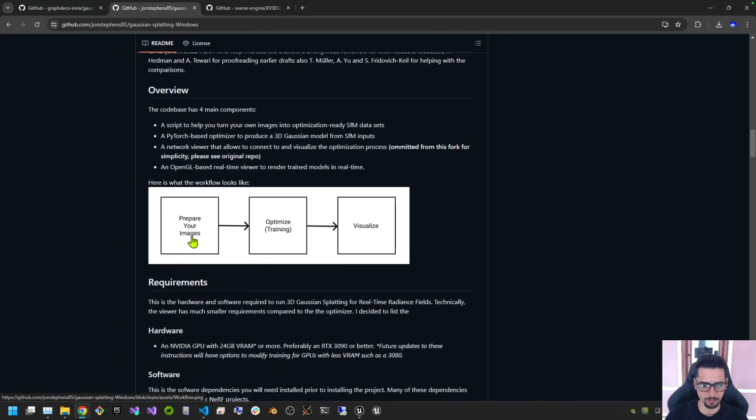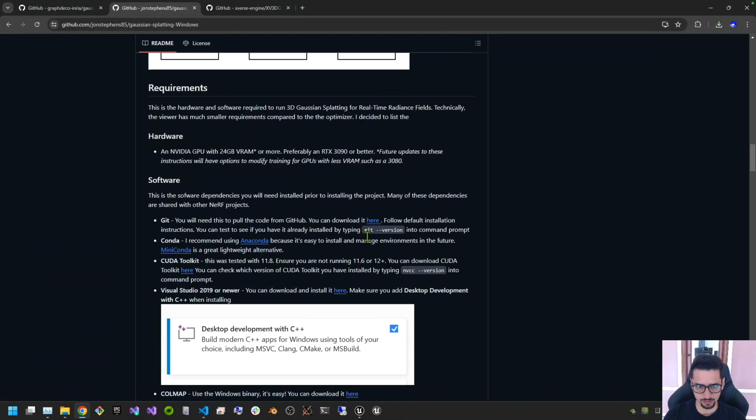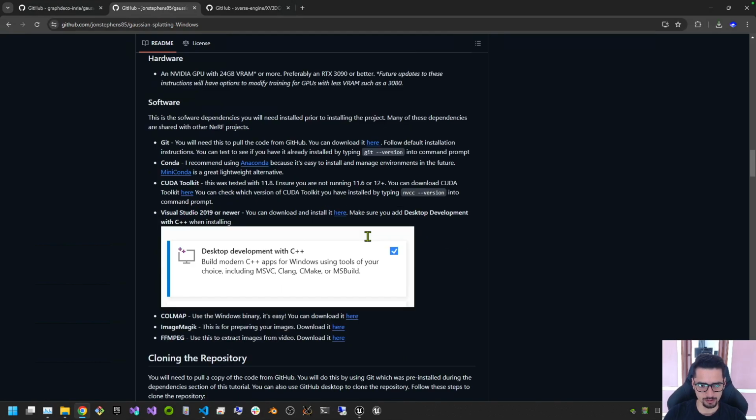First we are going to prepare the images from the video, then we are going to train the Gaussian splatting model, and then we are going to visualize it. And after that, we are also going to import it in Unreal Engine. That part is also what I'm going to show you.